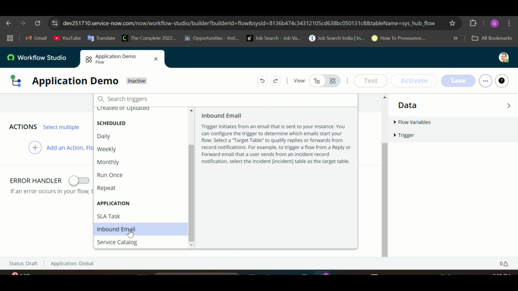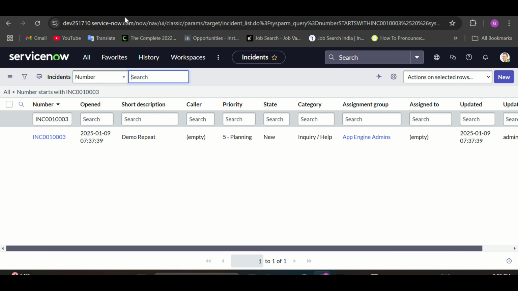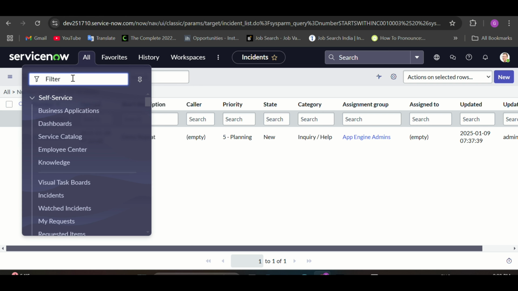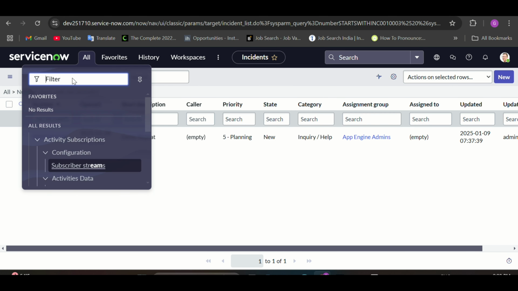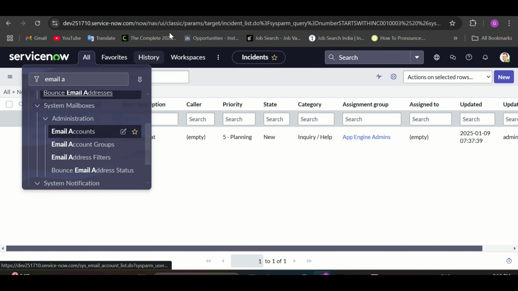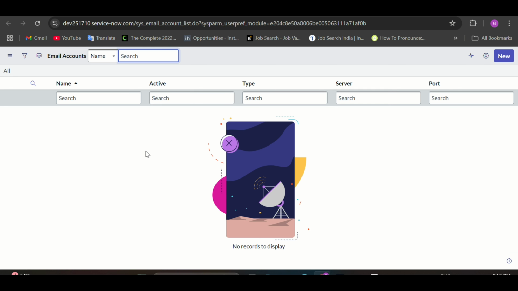Just like here you can see, I will show you, I have not set up the email account as of now. Email account, here you can see, just open that one. Now here you can see I didn't set up any email, inbound or outbound. For example, if you want to take email from Gmail, if you send an email to ServiceNow from Gmail, we have to set up those things. As of now it's not set up by me, so I need to set it up. Then I will show you how to inbound from the flow, right?